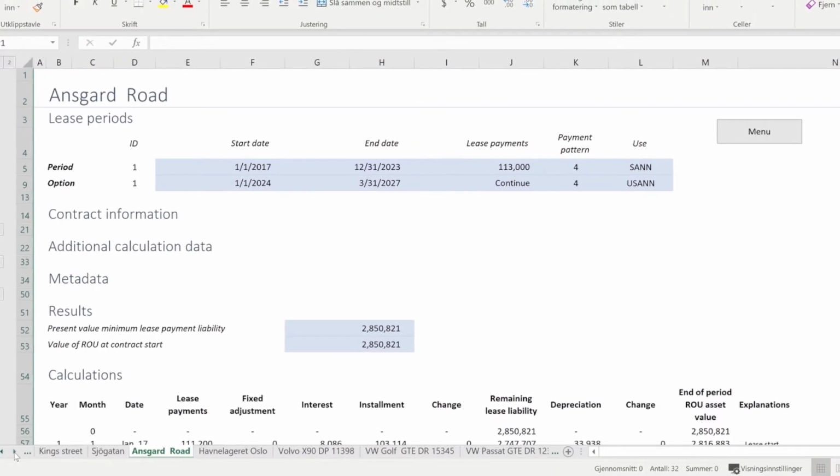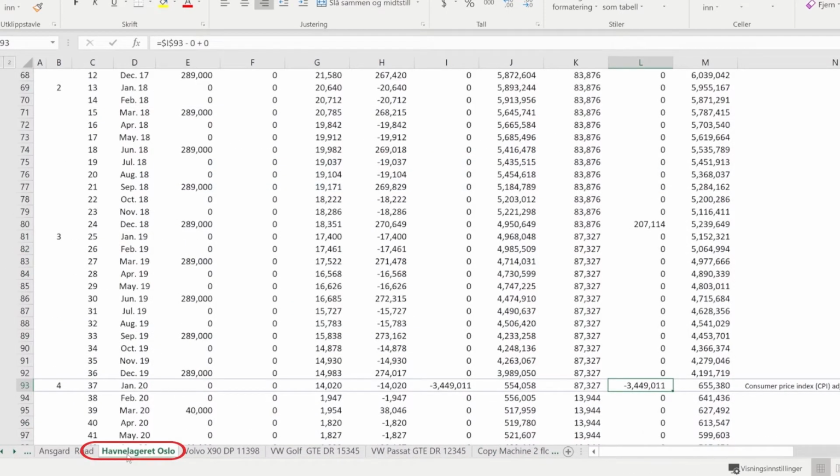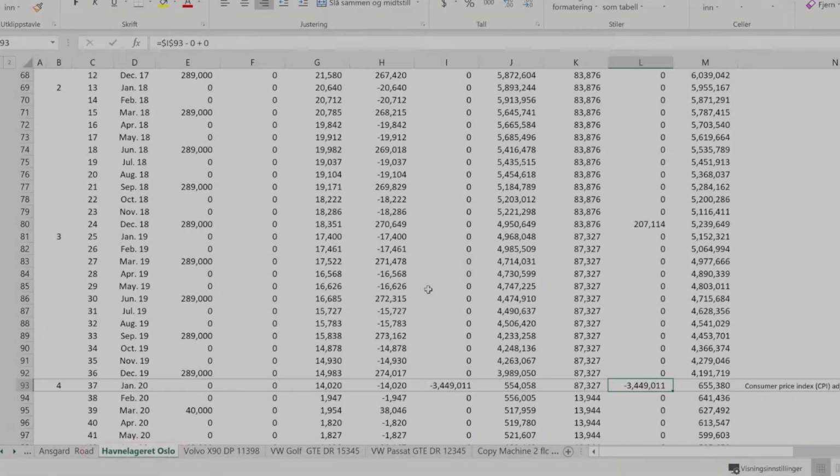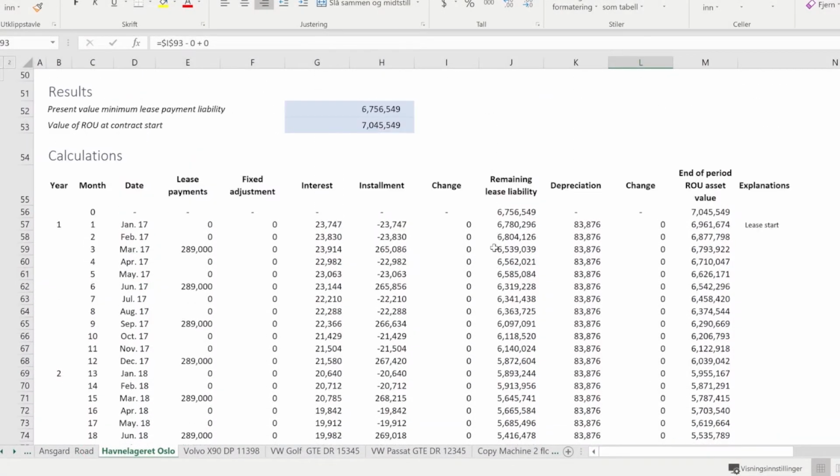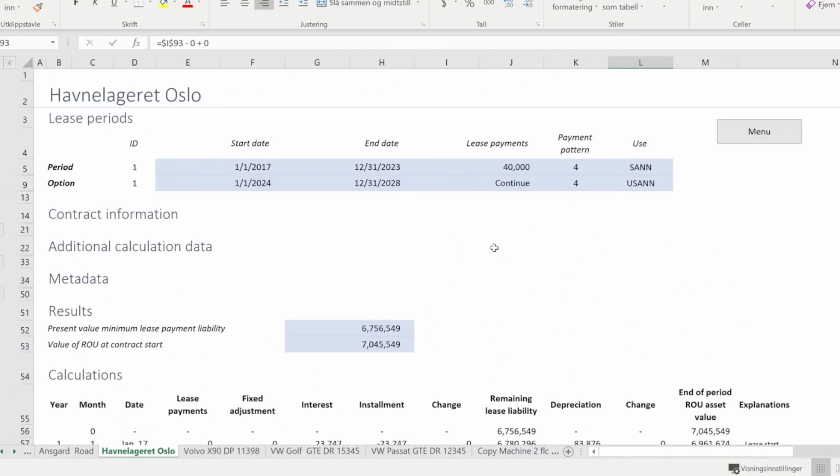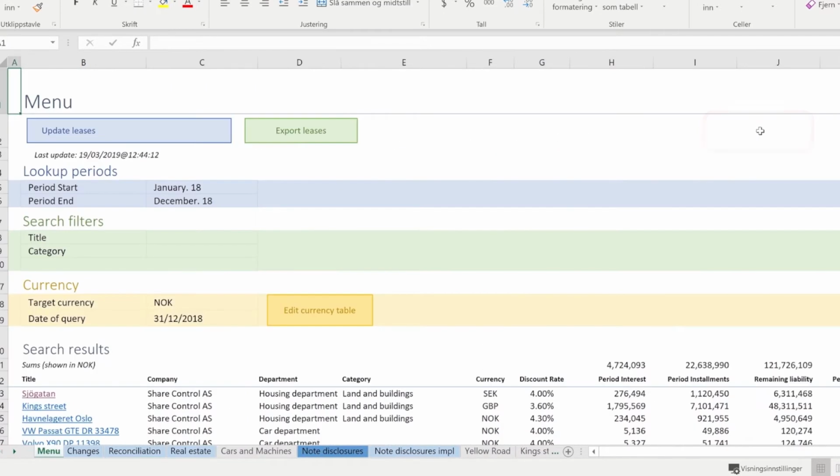The calculation file contains the following tabs: a tab for each lease. Here you will find all the details of payments, interest, installments, and depreciation. This is where you can check that the lease agreements are properly registered. A menu tab where all analysis and sorting takes place.